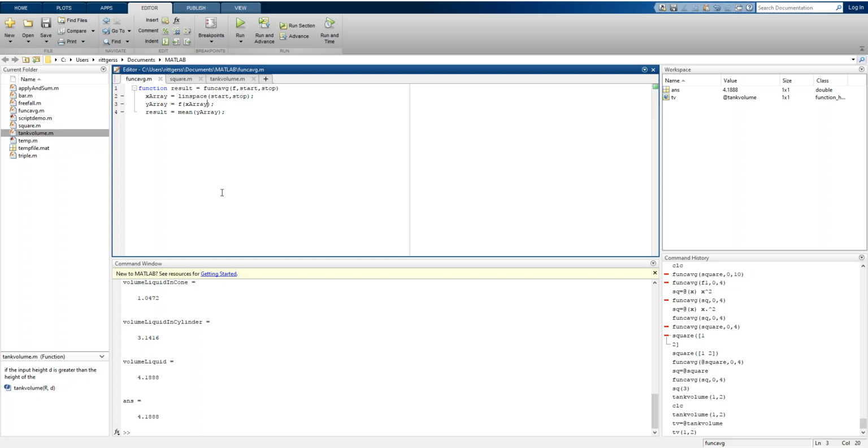So let's try this. I've actually created another function called square. Here's another M file I've created, and this is just a super simple function. I call it square, and all it does is square a value. Okay, there's our x squared.